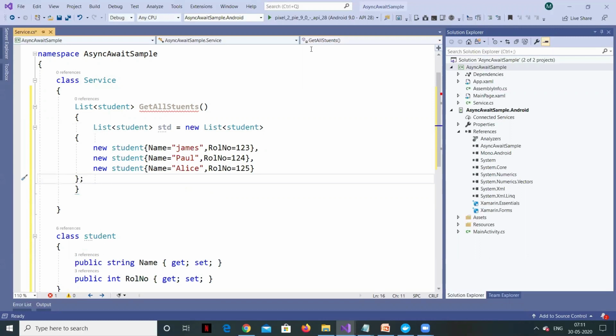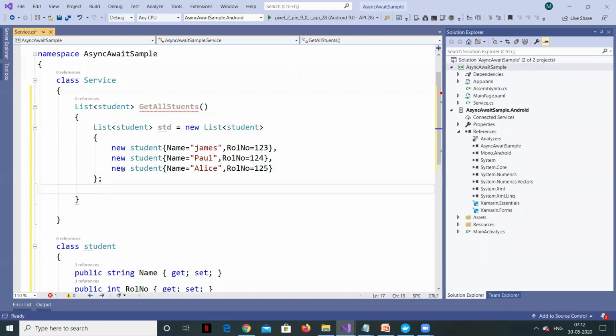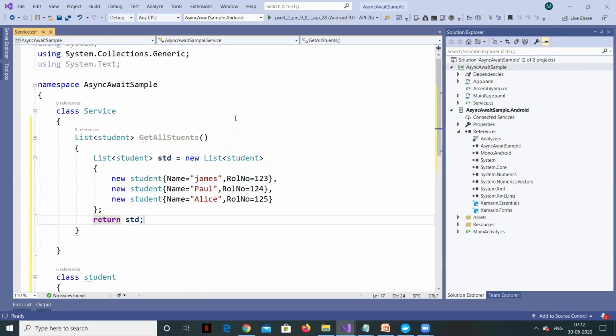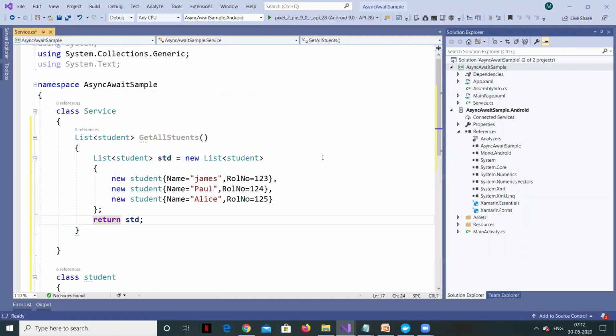create the list. Now you can see that we are getting one error, because we are not returning any value, and we have to give a return value of the list student type. So basically we have to give return std over here. Okay, so our example is correct now, right? So we have created one model, and one function that will give the result of the data of that particular model. So now we will create one view model.